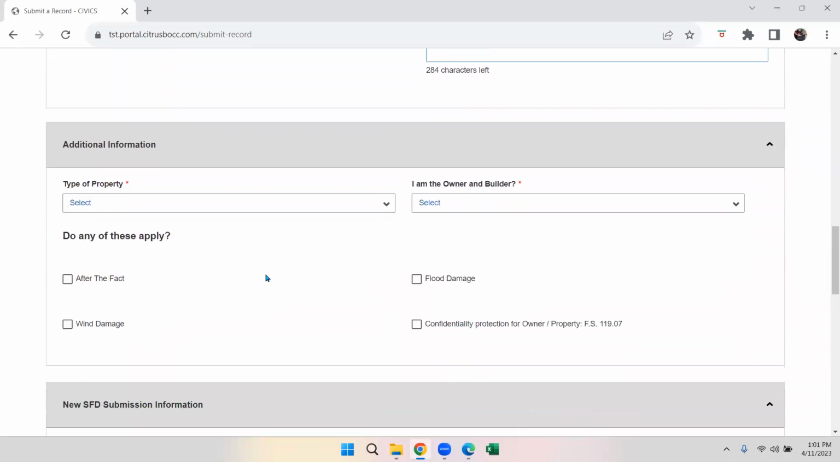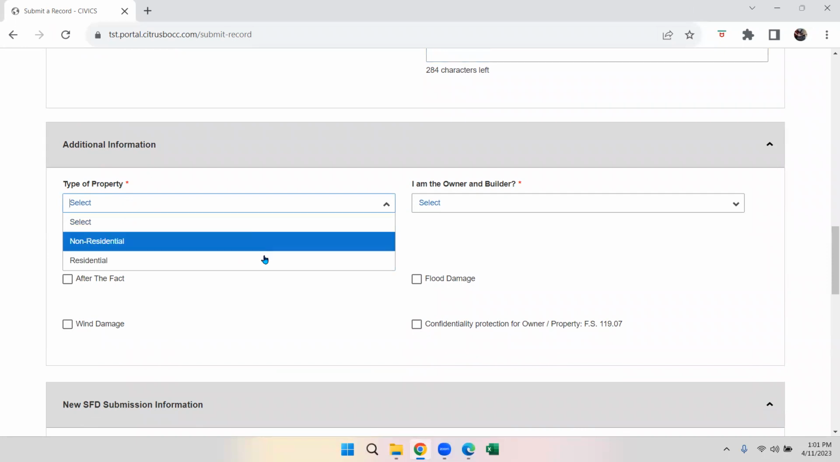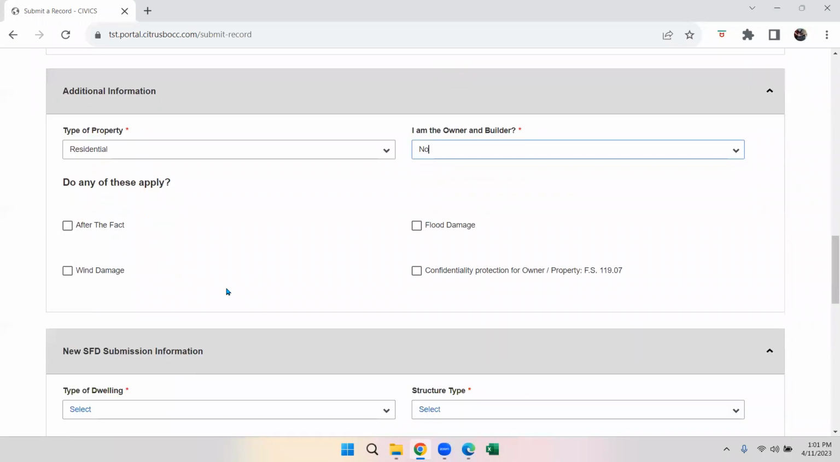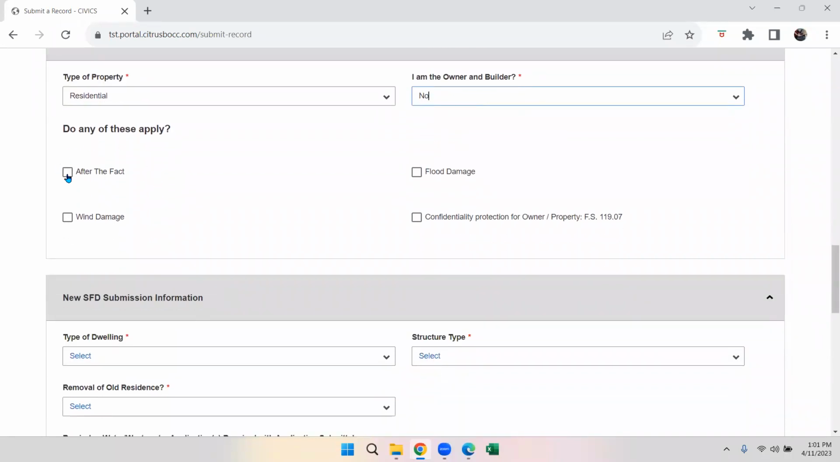As I scroll down, you'll be presented with other items to fill in, items that are required, such as type of property. Am I the owner and the builder? If you are the contractor and not the owner, you will select no. Additionally, there are check boxes.